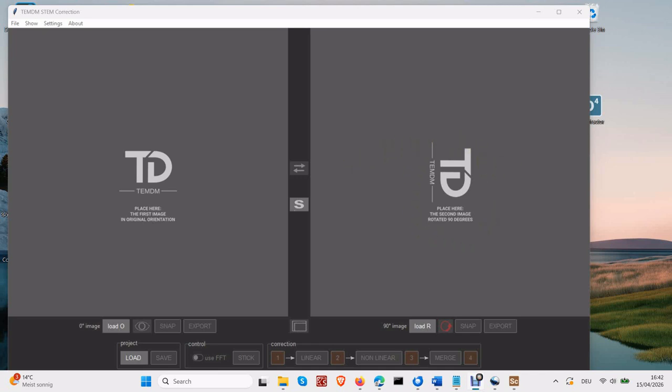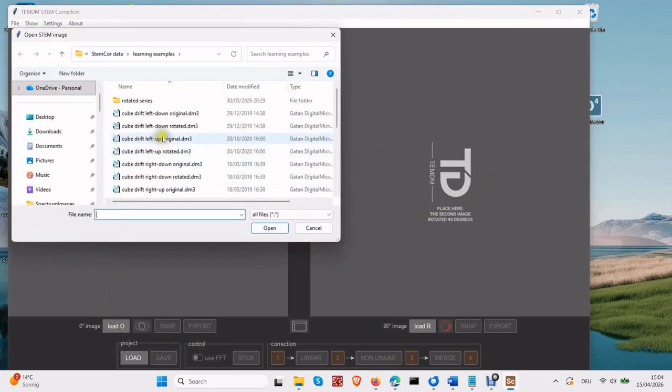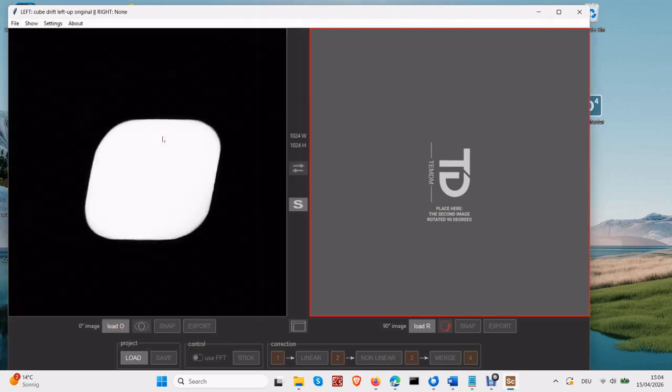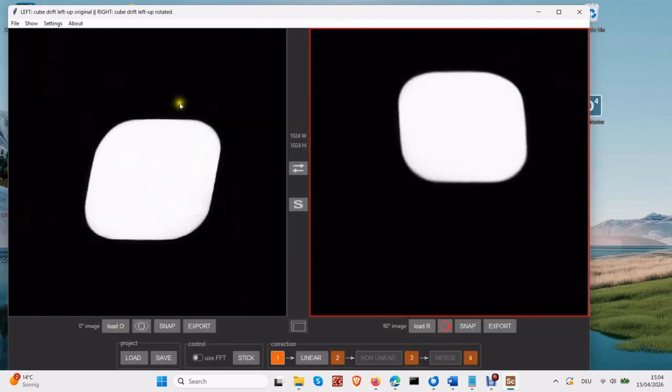Let's load a file in the left frame. Press Load under the left frame, and choose the image of a particle in its original orientation. And the same particle taken with rotation. Now I'll close and reopen the program to show you an easier way.